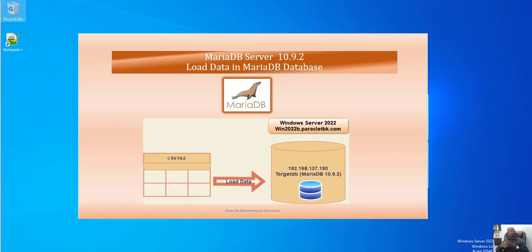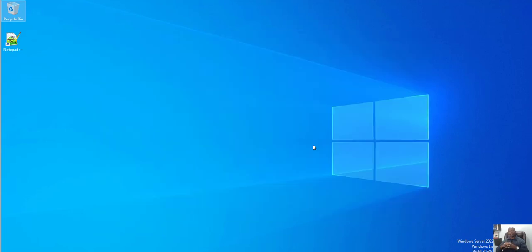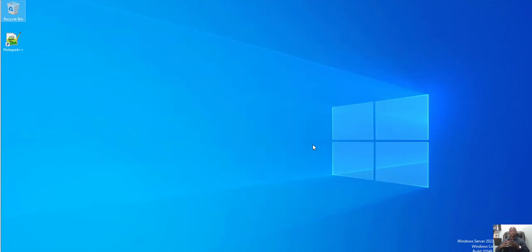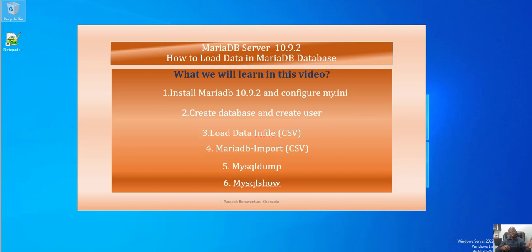Today in this new video, I want to show you how to load data in the database. But we have different ways to load the data. We can use the flat file with CSV. We can use another table in another database to put inside. But today we want to use load data in MariaDB.